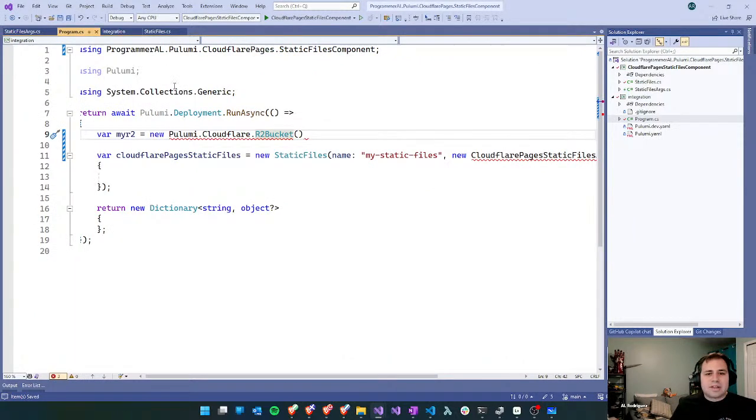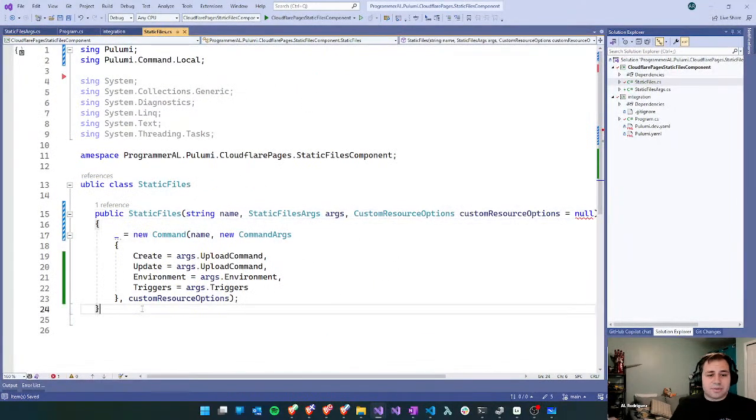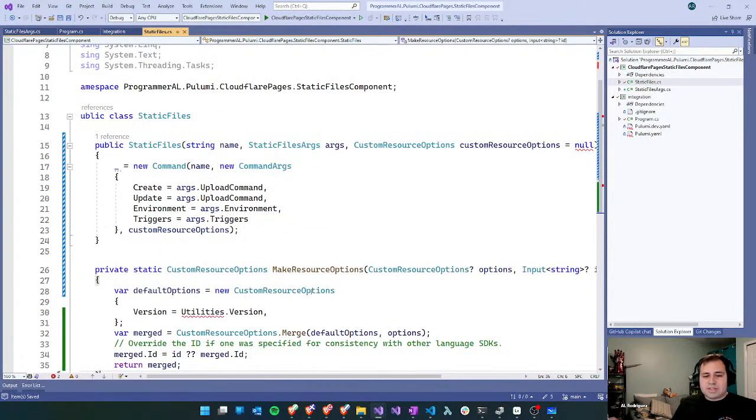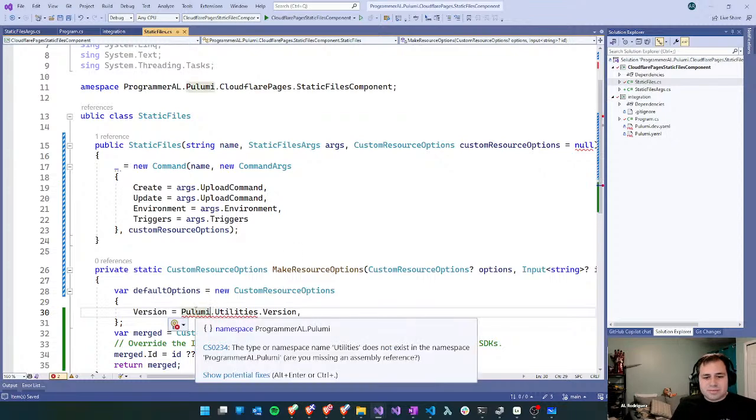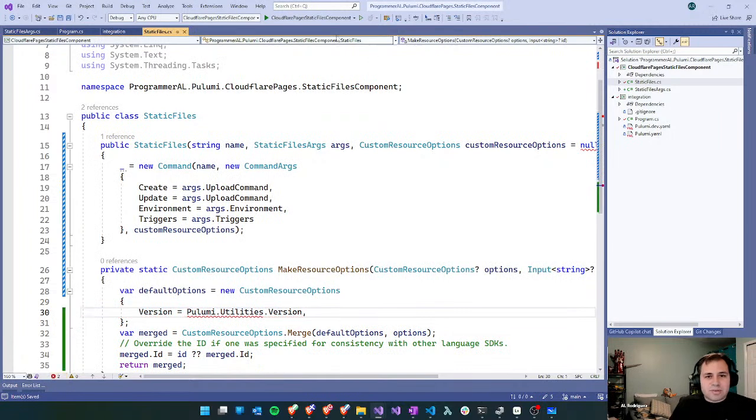So let's go over here to the static files. All right, cool. So this static thing. Let's see, utilities.version. What is utilities? If I go to Pulumi.utilities.version, I don't know what that is though. Oh no, it's referencing this Pulumi? Oh, I always hate that. Oh, that's a C# thing. Okay.